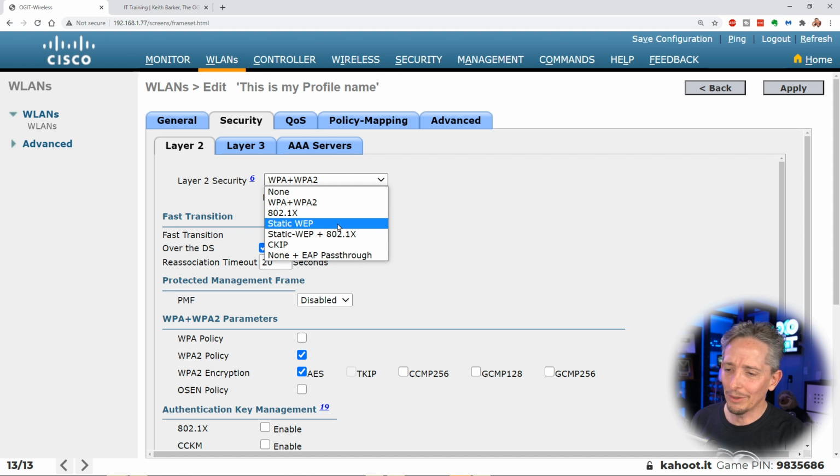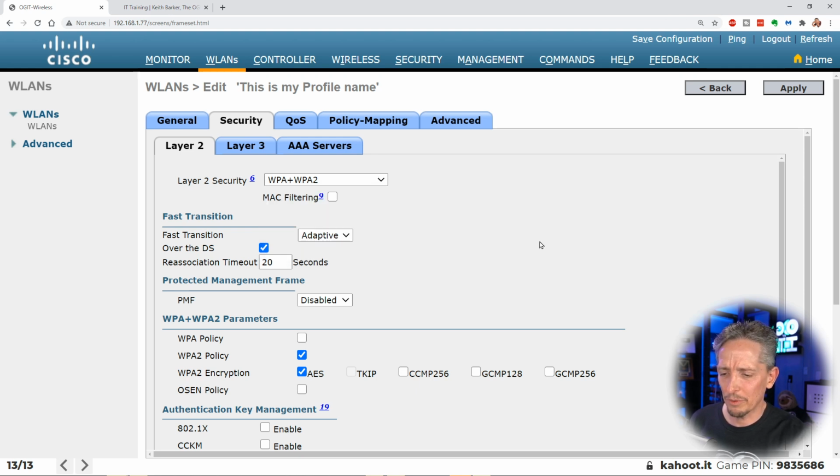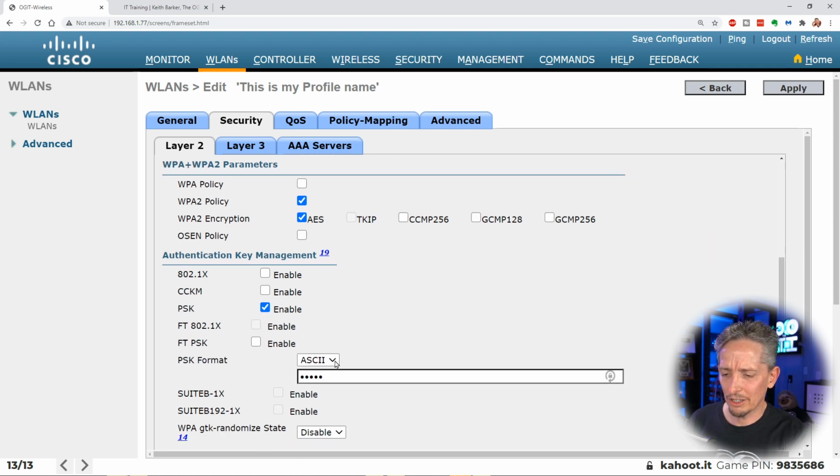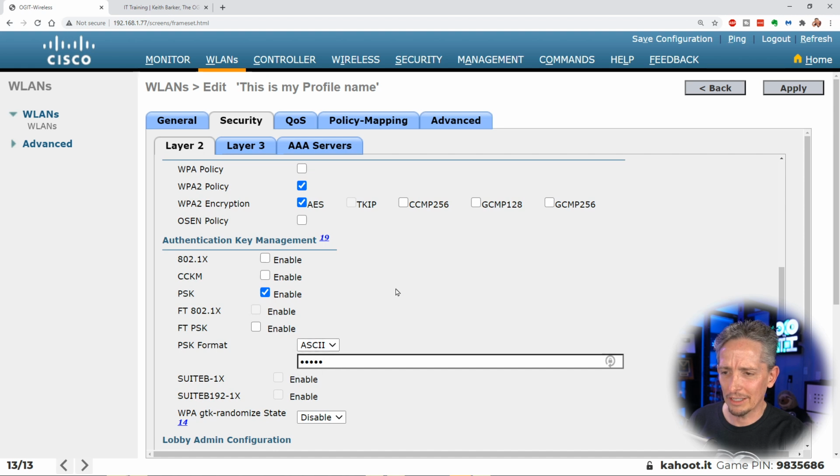Then we have static WEP, which is just legacy. Nobody uses WEP. Wired Equivalent Privacy was like the first approach at trying to secure Wi-Fi. WEP is terrible. And then we have some other options here as well, but WPA2 and 802.1x were the two that I was looking for from that question. There we also have AES that's enabled by default with this pre-shared key that has two options for PSK format.